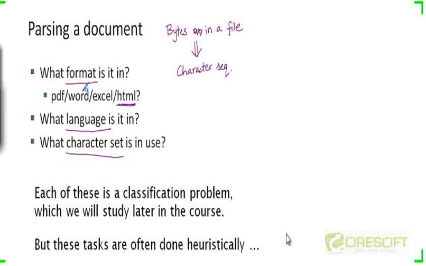Now, each of these tasks, figuring out the format, the language, the character set, is a classification problem. Recall from chapter 1 that a classification problem is one where you have a predefined set of classes, and you also have a set of examples of typical documents in each class. And then you train the machine to recognize documents in each of those classes, so that when you get a new document, the machine will be able to classify it in one of those existing classes.